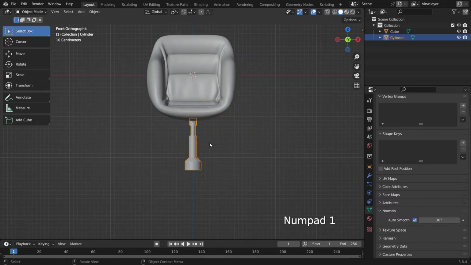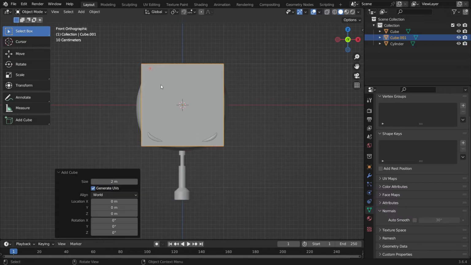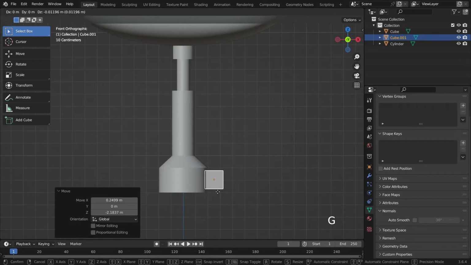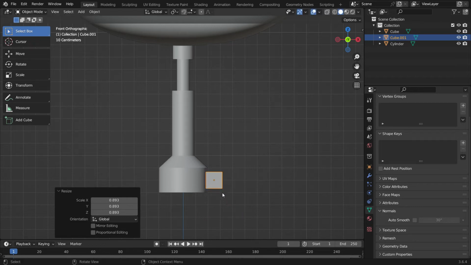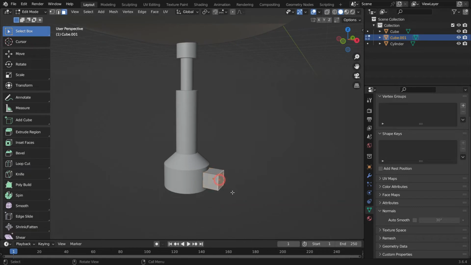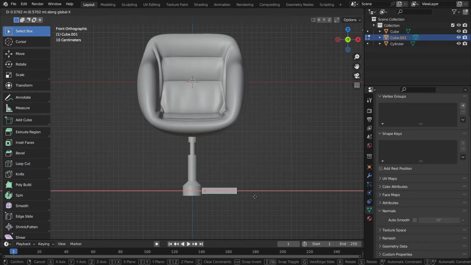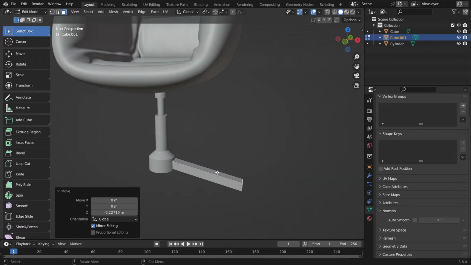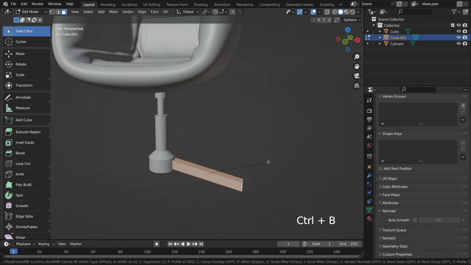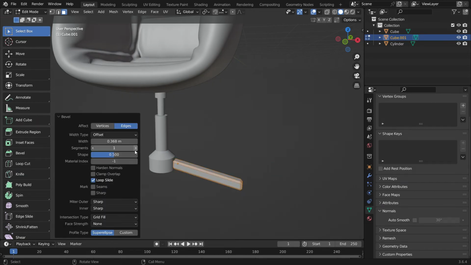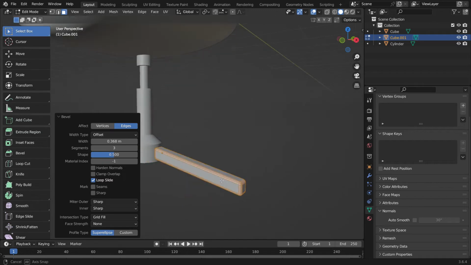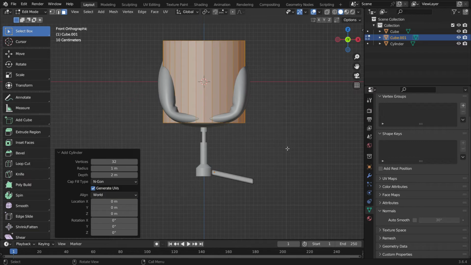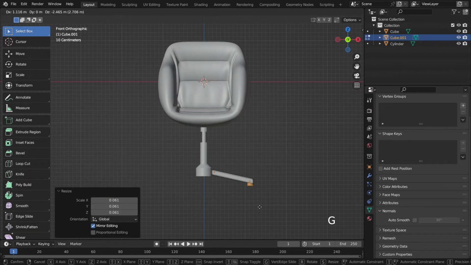All right. Add a cube object. Scale down the cube enough. Place the cylinder in the proper place. Switch to Edit mode and select the face. Grab the face on the X-axis. Move the face down on the Z-axis. Hit the A key to select all faces. Ctrl-B to bevel. Set the segment number to 3. Add a cylinder. Scale down the cylinder and place it in the proper place.